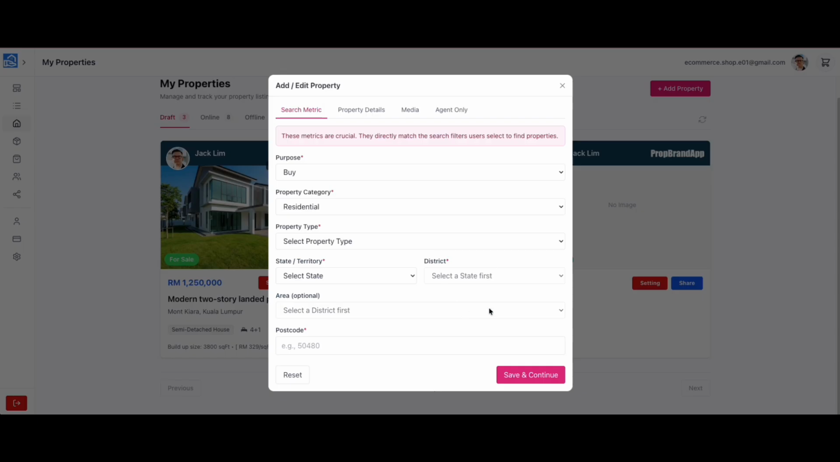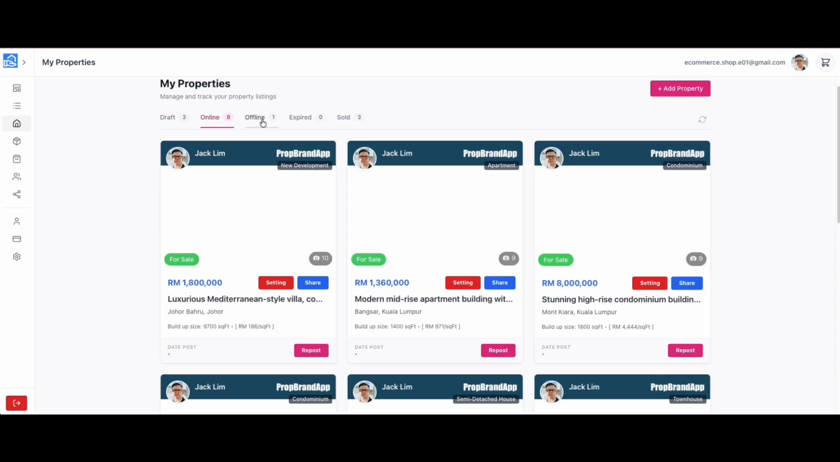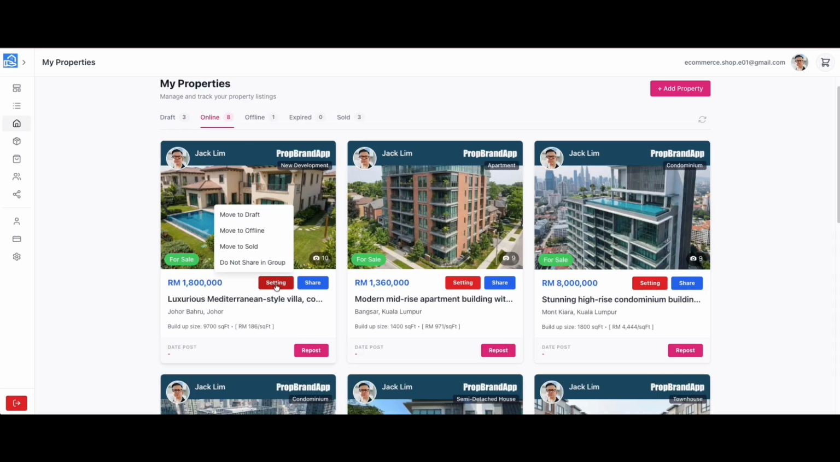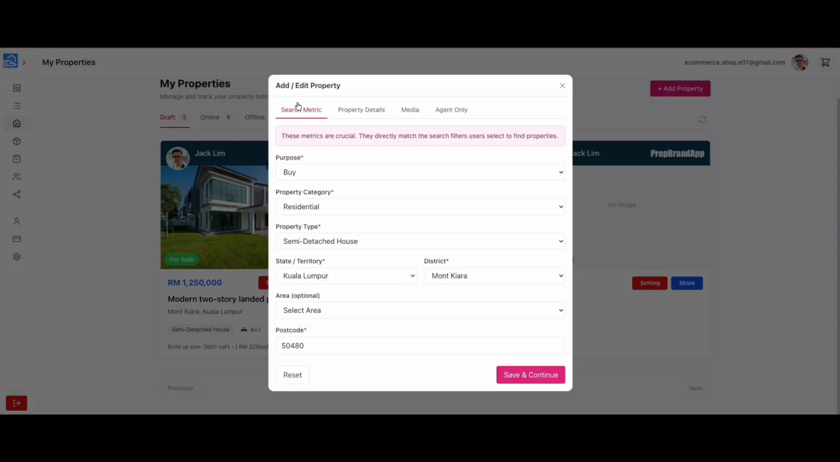Now, a crucial rule for managing your listings. To ensure data integrity, if you want to edit or delete an existing live property, you must first move it back here to the Draft tab. To edit any draft, click the Settings button and choose Edit. This opens our 4-step wizard.